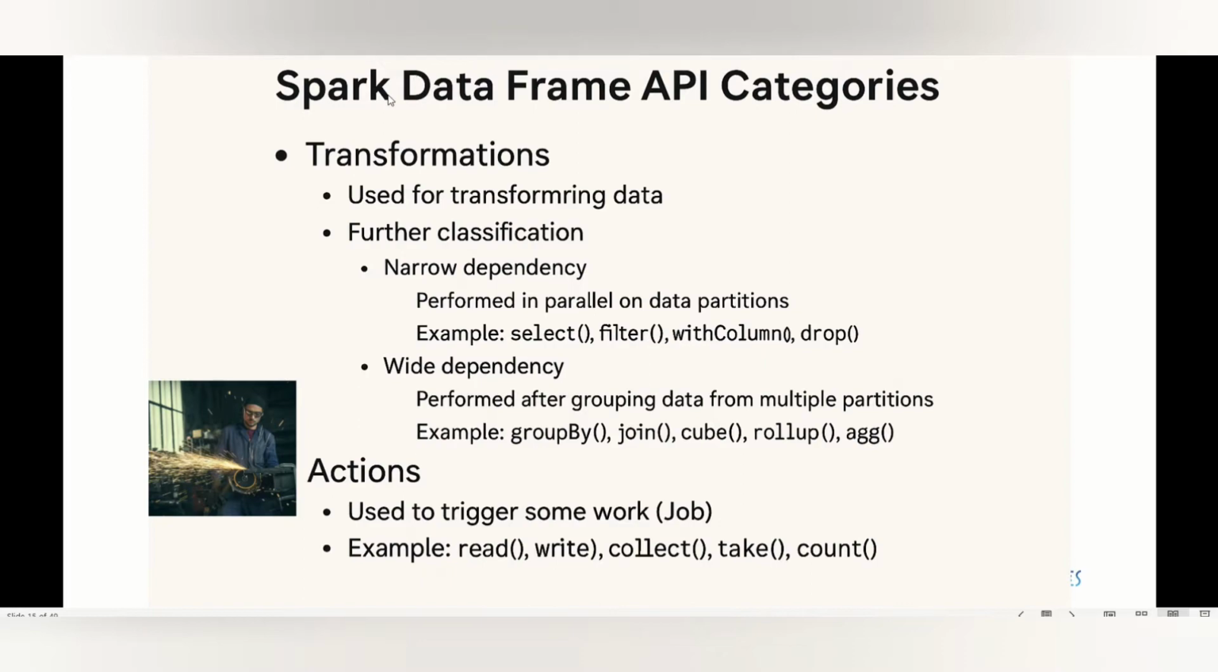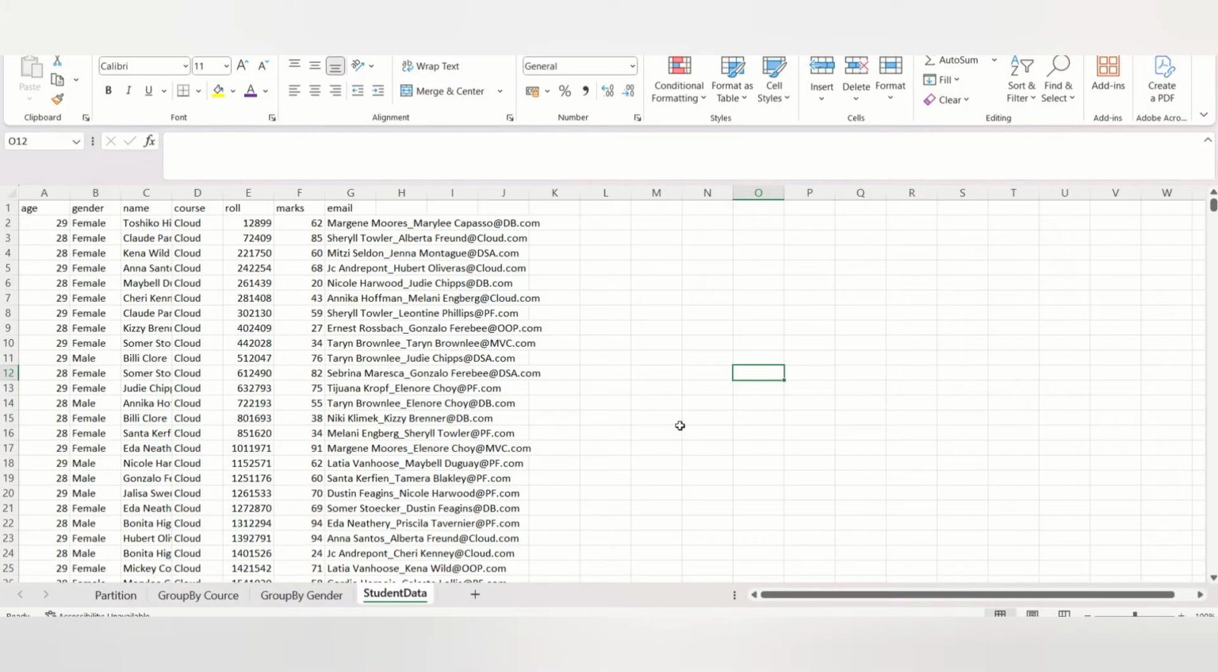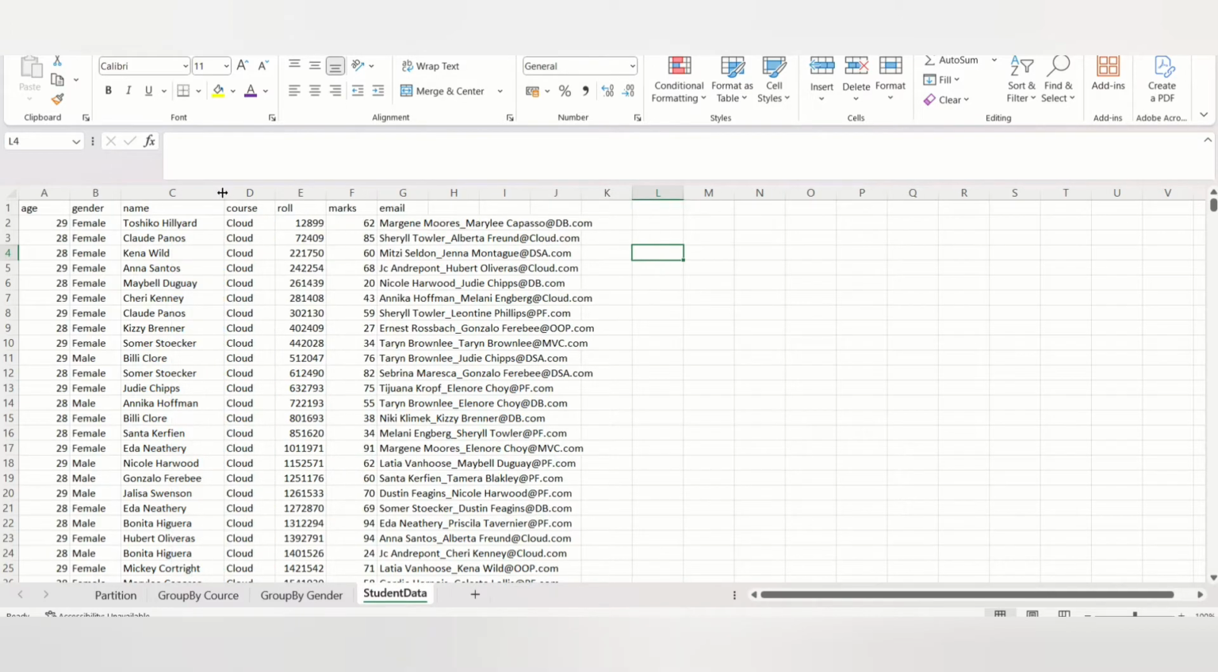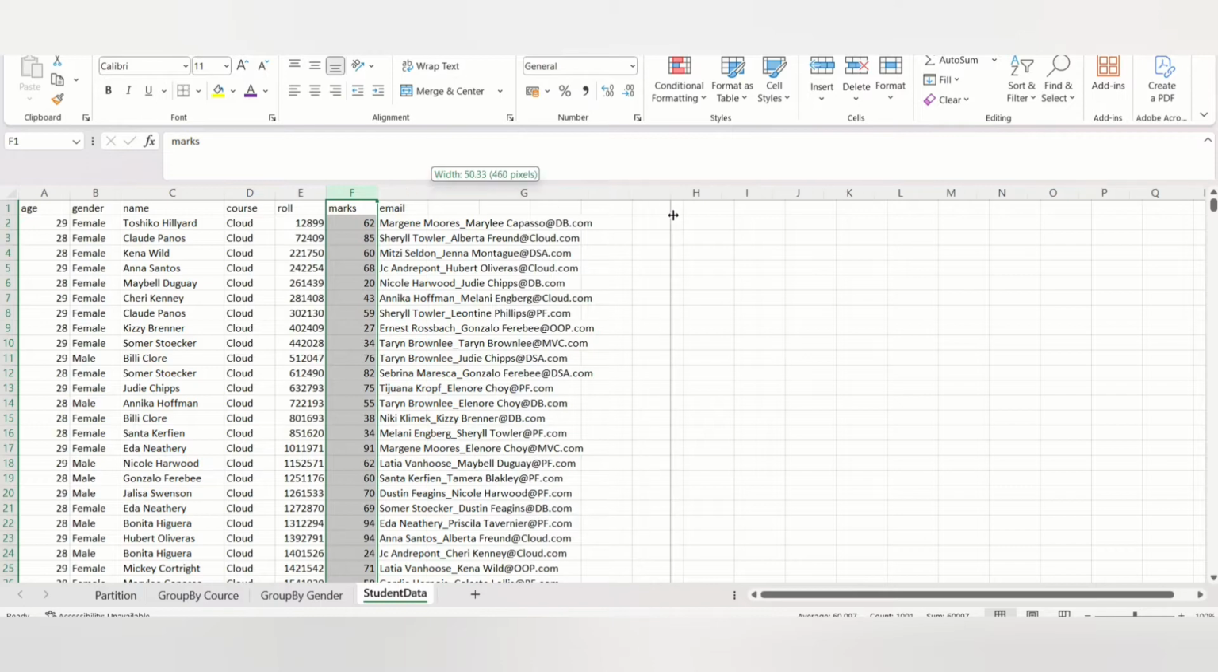For that, I'll take an example of a data set. Currently on my screen, you can see a data set. Here we have student data. There are almost 1,000 records available. In our data, we have different columns like age, gender, name of the student, which course they have enrolled in, their roll number, their marks, and their email ID.